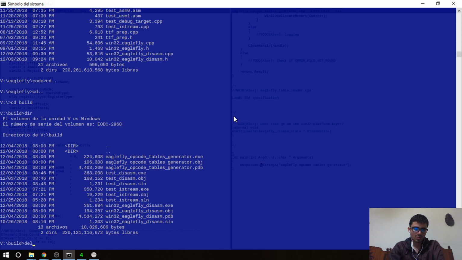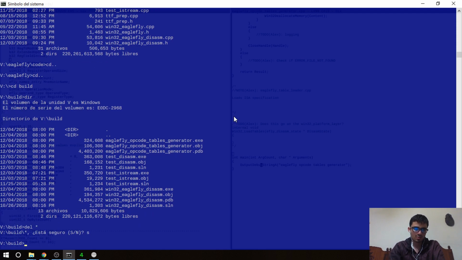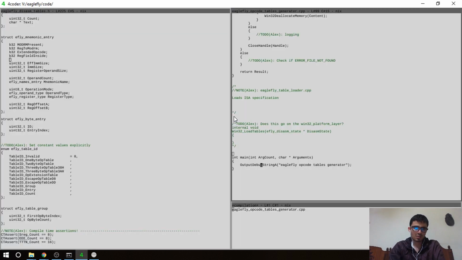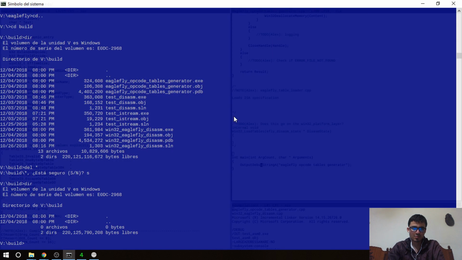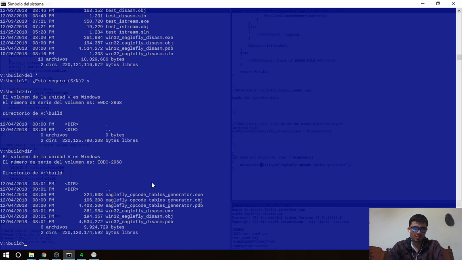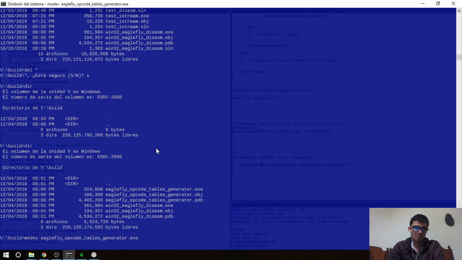Well, I'm just gonna delete everything. Clean build. Boom. So there you go, code generator, and there you go. So the solutions are gone. That's okay, doesn't matter. So I can just open the debugger and start with this. So EagleFly code generator.exe.